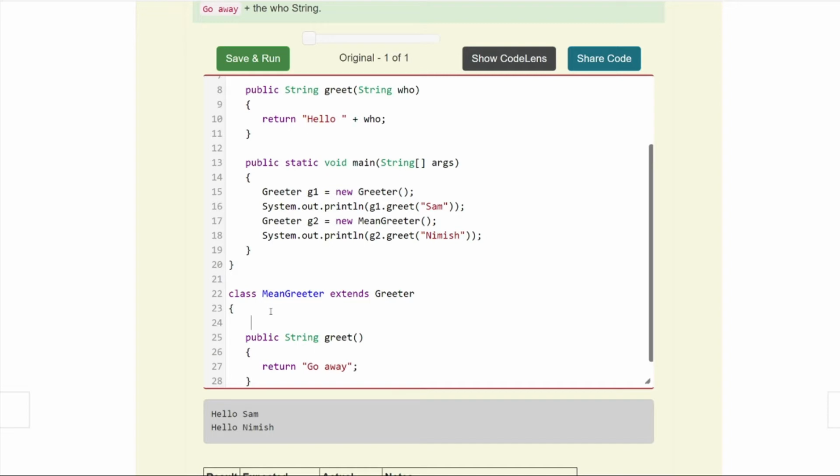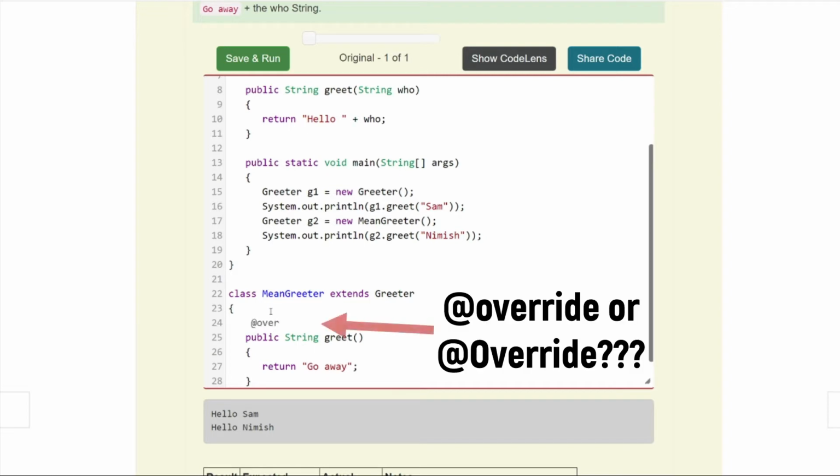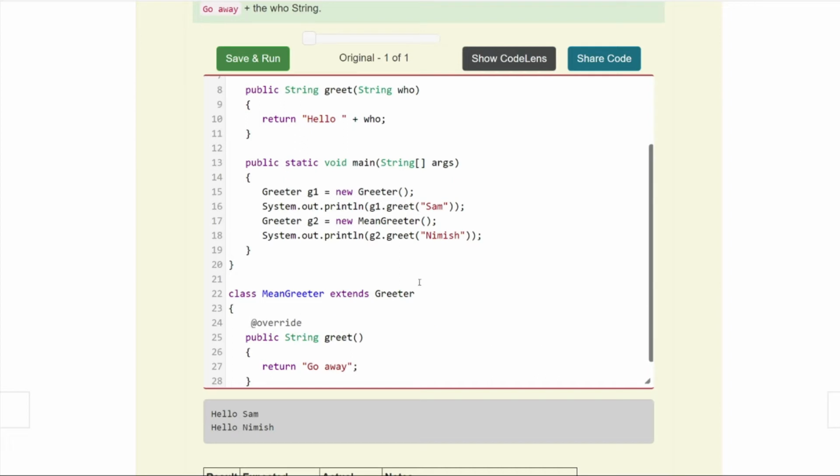let's do our @Override. And now let's put String who. Now when I hit save and run, I should be overriding this part and I should get Hello Sam, Go away Nimish.